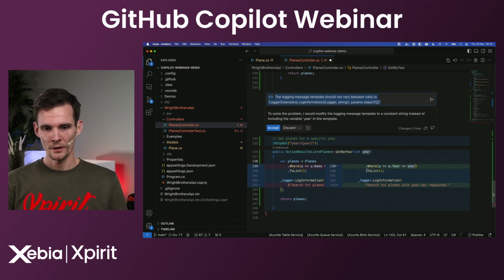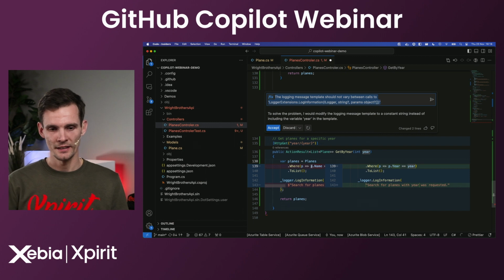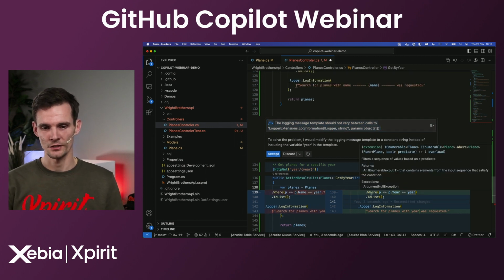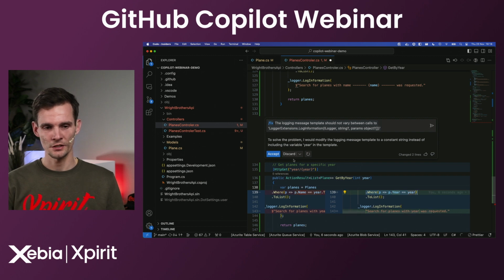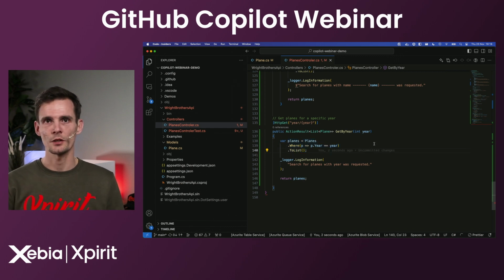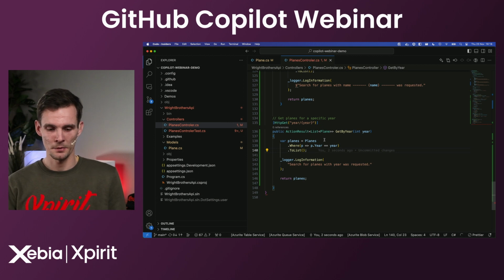So what Copilot understood is that this method is for get by year, and it saw that, hey, you use name here, and then it also gives you a suggestion to fix it. So here it gives me a suggestion to fix the method, and here it's back again to year. So it can also help you troubleshoot a method, if Copilot thinks, hey, it might be incorrect.